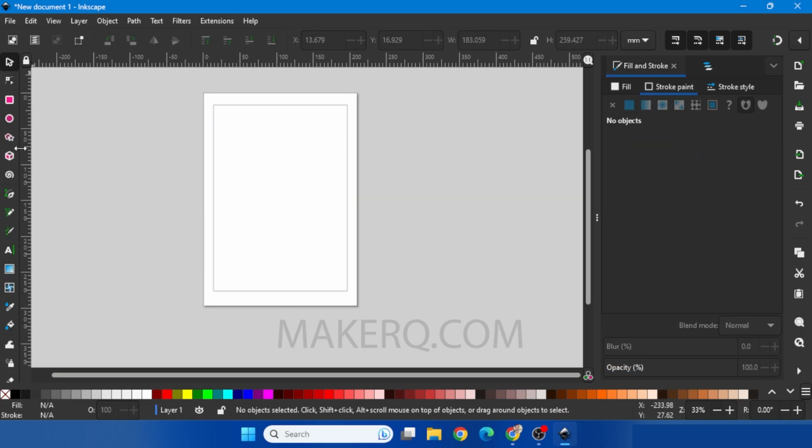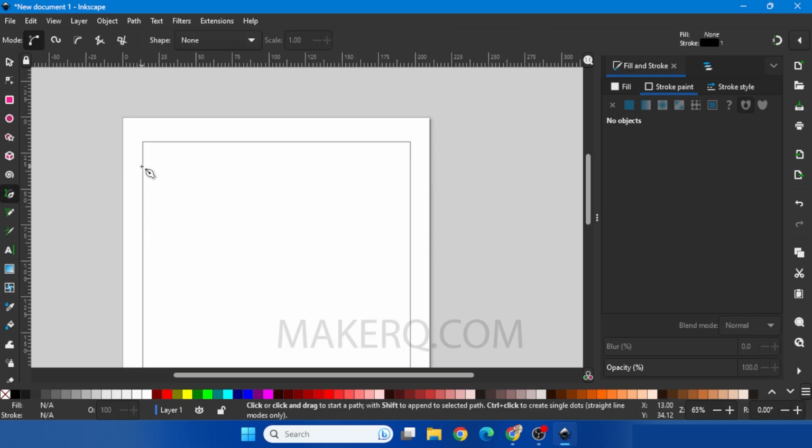Let's add a line. Select the pen tool. Click. Hold Ctrl for a straight line. Double click to end.